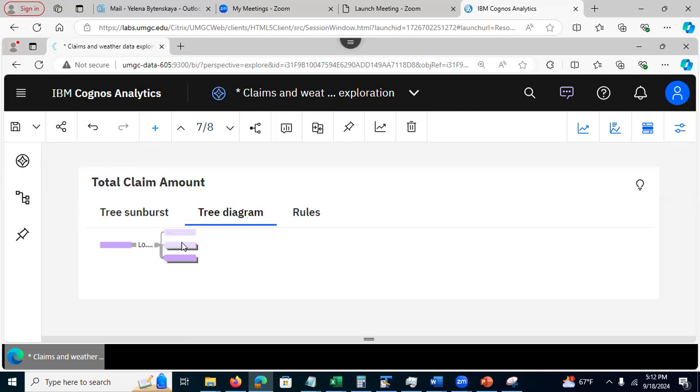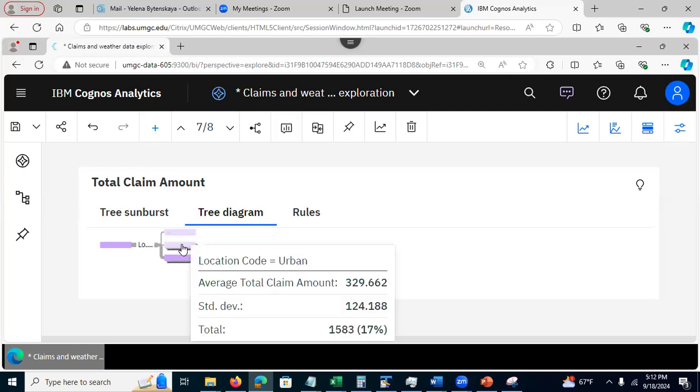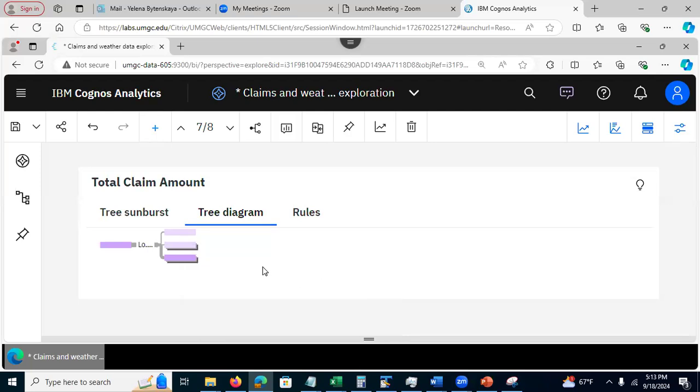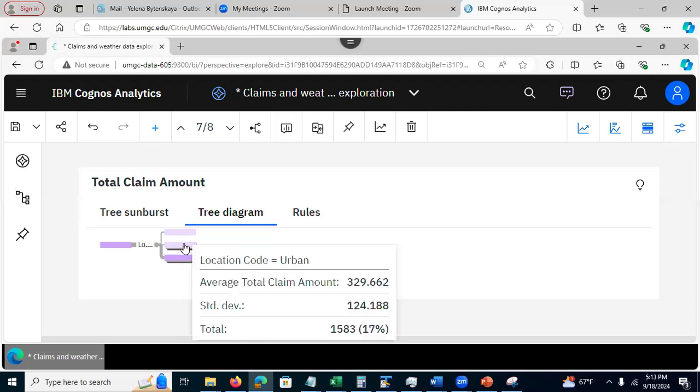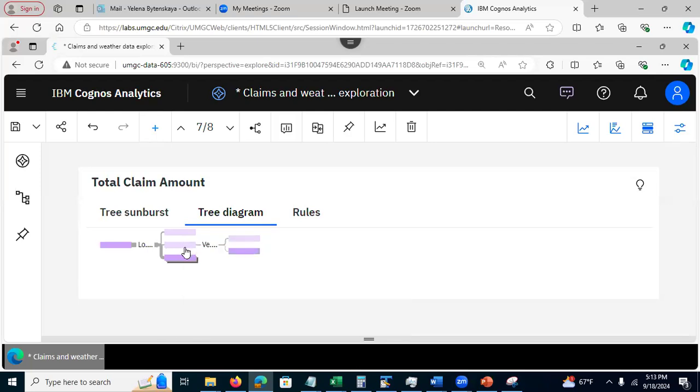Now let's look at the other one. This is more complicated, right? Location code is urban, and 17% of the data falls in here. And for urban, the average total claim amount is $329.66.